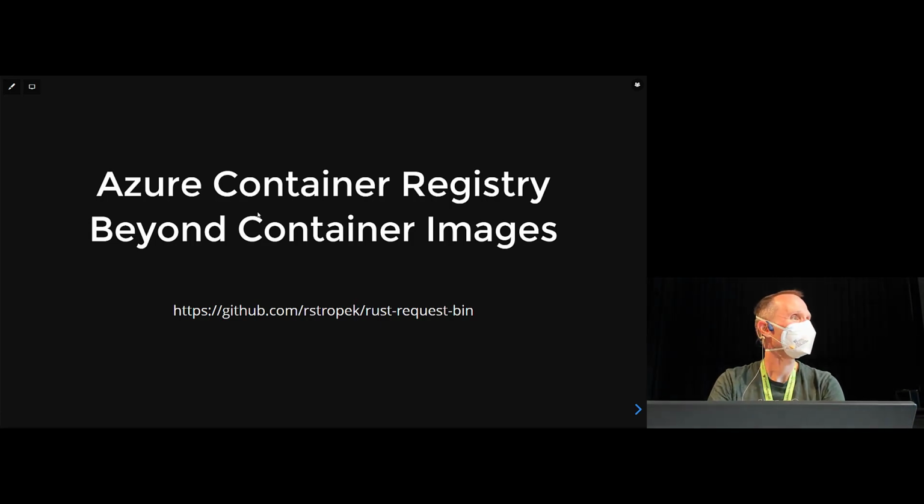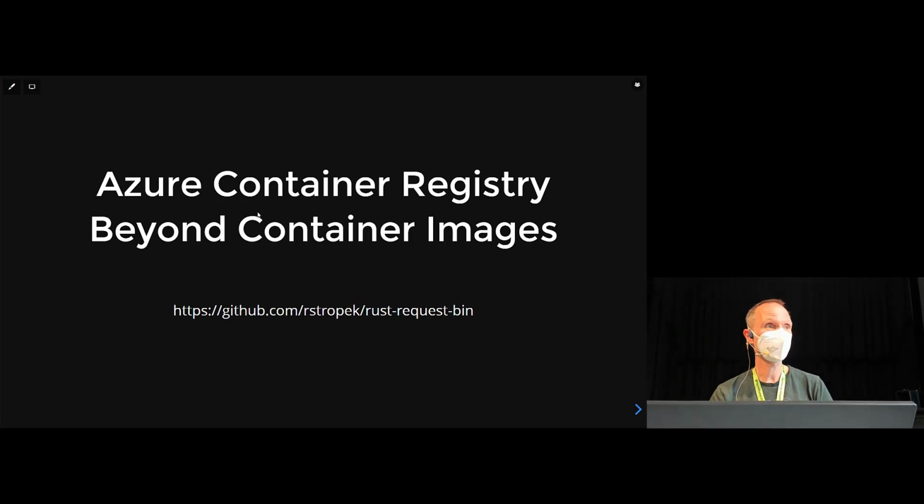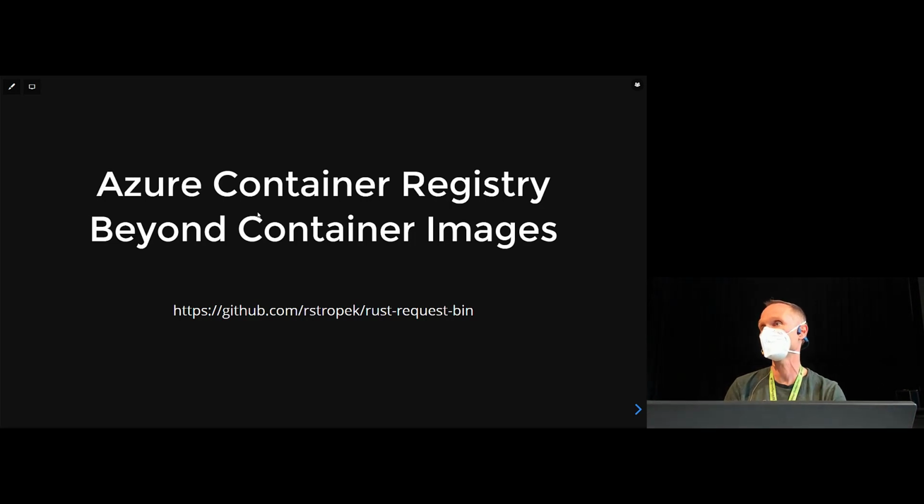In the next hour, we will talk about Azure Container Registry, but not just the basics of what the Azure Container Registry is. You can probably guess from its name. You can store container images in the Azure Container Registry, obviously. Yes, we will store some container images in the ACR. But in this talk, I would like to focus on use cases that go beyond simple storage of container images in ACR. I have prepared a bunch of examples, so we will try a lot of things.